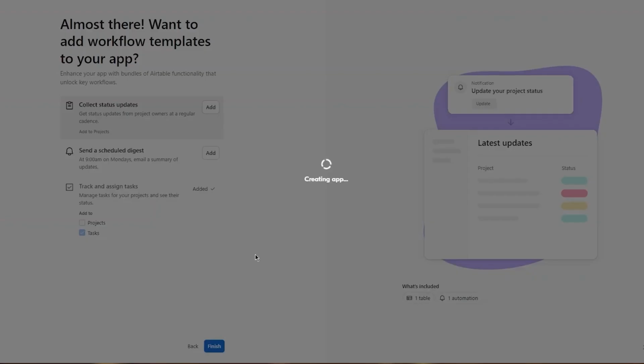I'm going to go ahead and just finish that because we're going to skip that part. I don't really need that in my Airtable. So once this is done loading in, it's going to create your application. And once it creates your application, it takes you to this section over here.